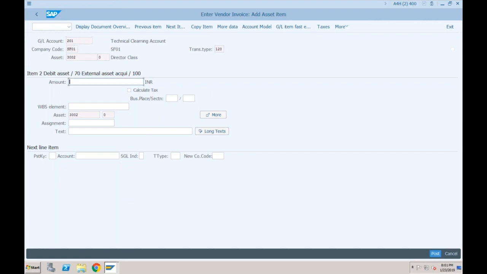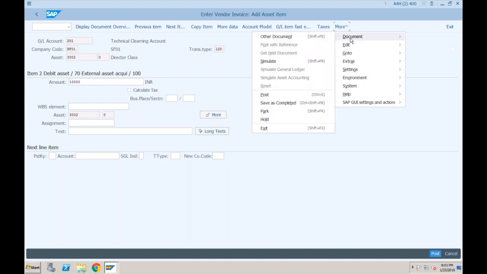Okay, you have to specify the amount once again. So whatever amount was specified earlier will be specified again here also. So now the posting seems to be done. Let's simulate this and see how it is appearing. If I go for More, Document and Simulate.